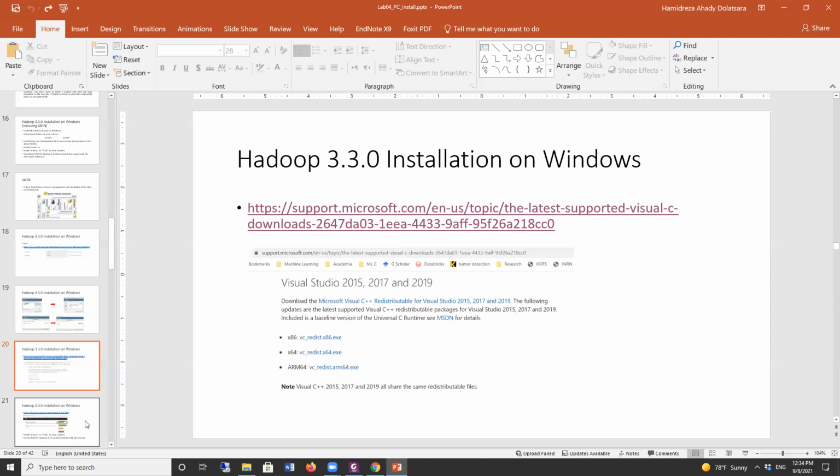Just search Visual C++ for Mac. So if you're a Mac user, this is for Windows Visual C++, maybe you can find a Mac version of it.